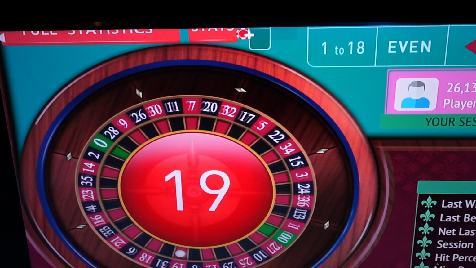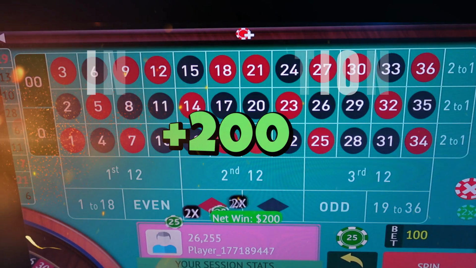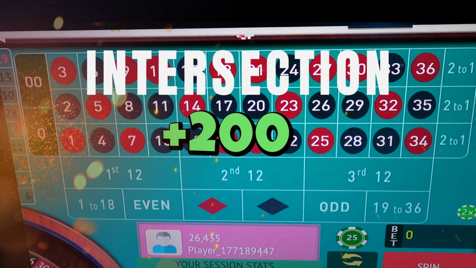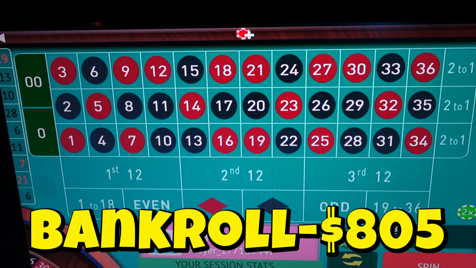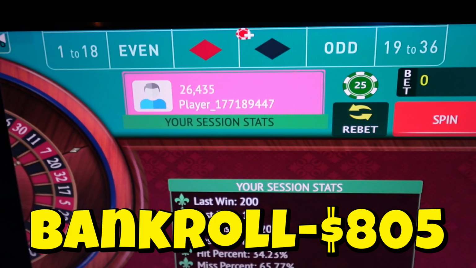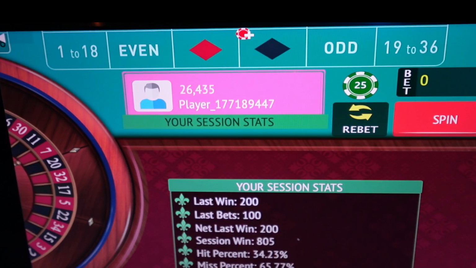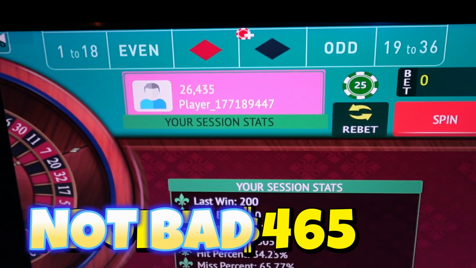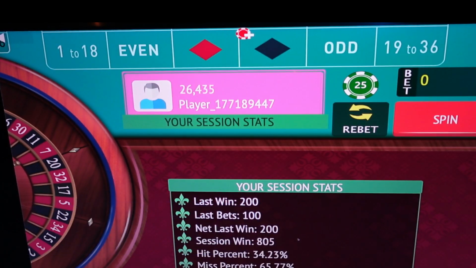Nice. Alright, that's what we're looking for right there. So we got the intersection, so we made 200 bucks there. And let's see, so we were at $805 from 500 plus the other ticket that we printed out. We brought 500 to 660. So that's a total profit of 465. So, all right, I think we're going to stop here, guys, and thanks for joining.